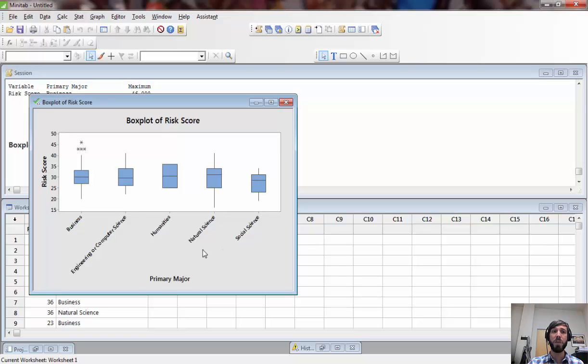Okay. So when we look at this graph, we can see that all the majors are somewhat symmetric. Business has a few outliers on the upper end, which might be driving up the mean risk score for business majors a little bit more than other majors. But these sorts of box plots, as we've talked about in class, can be a good way of comparing numeric variables' distributions across different subsets of the population.